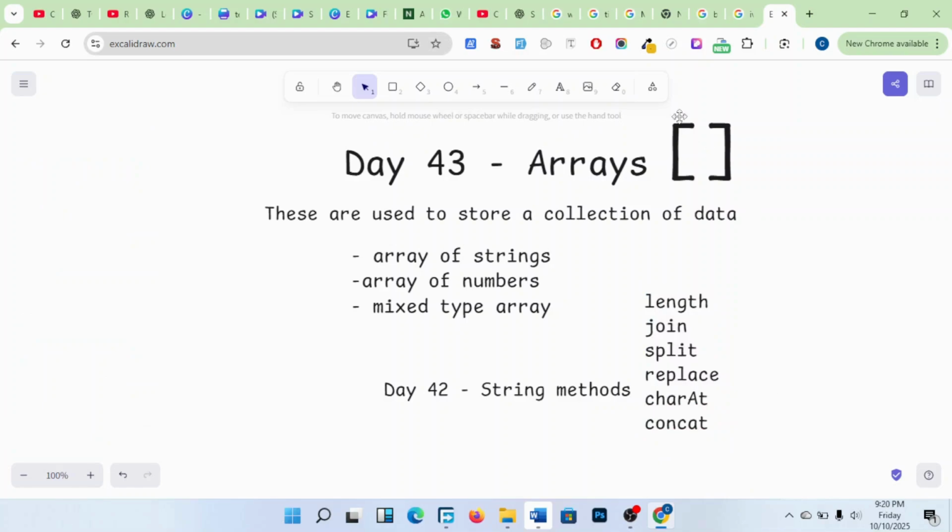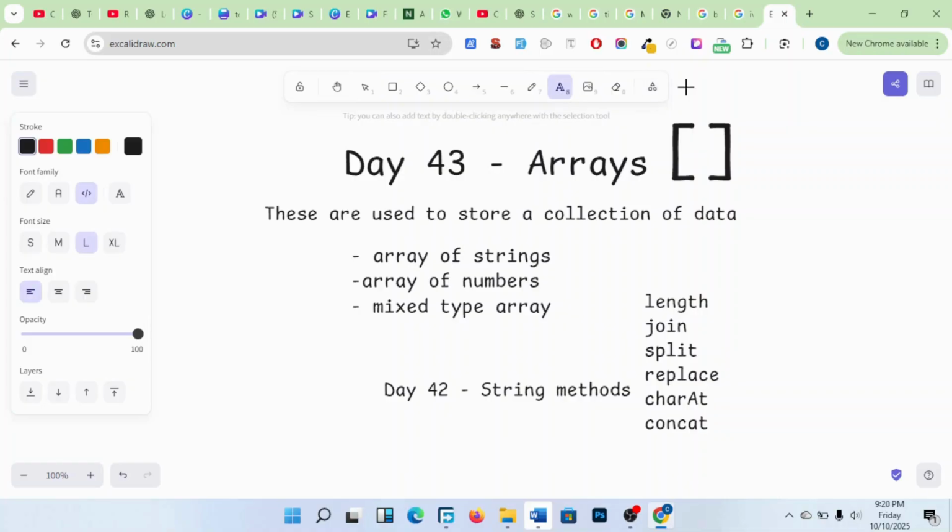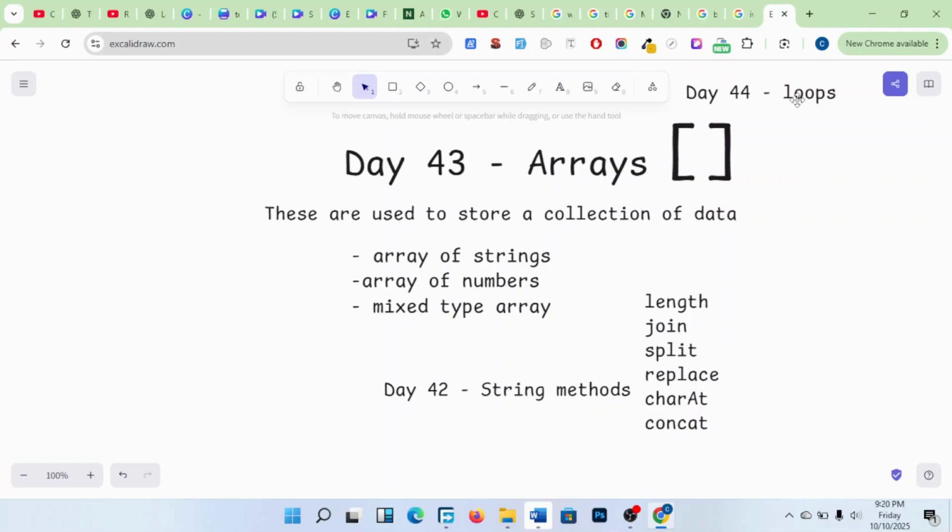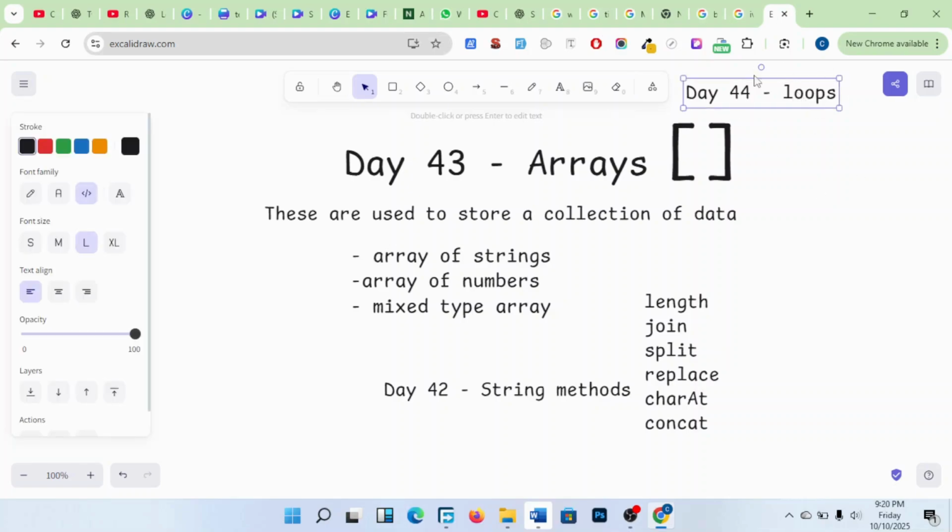Let me hint at what we are going to cover tomorrow. Tomorrow is day 44, and we are going to cover loops: the while loop, the for loop, and the do while loop. Don't miss tomorrow's class.